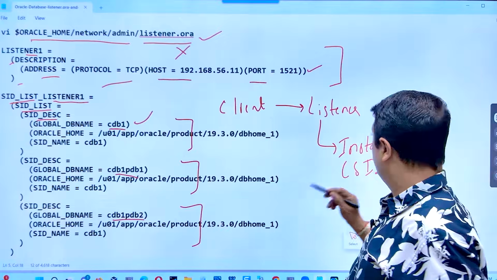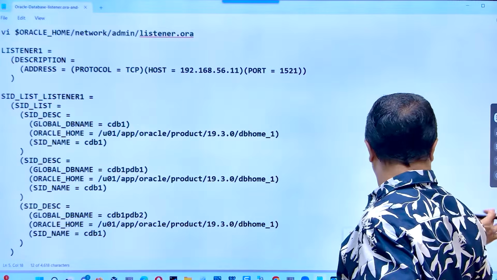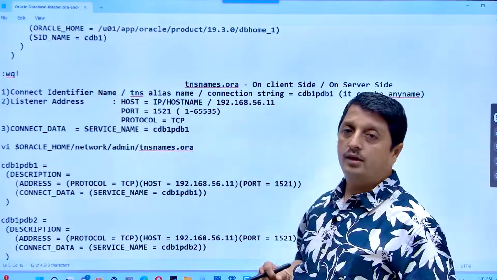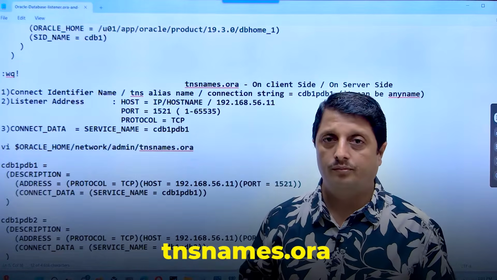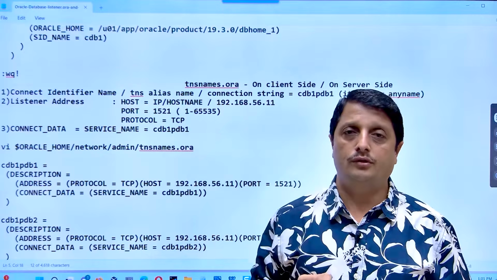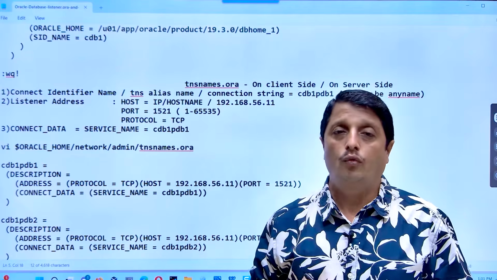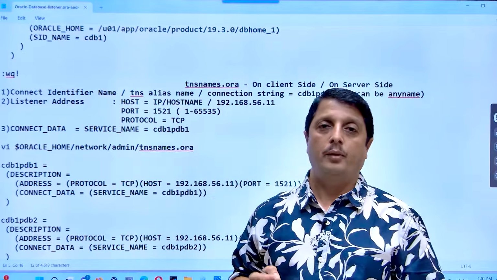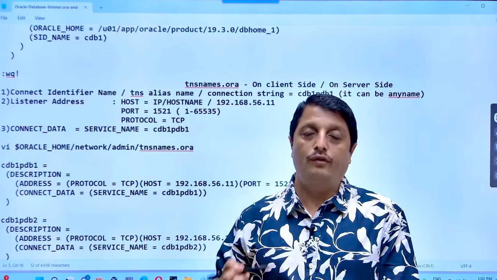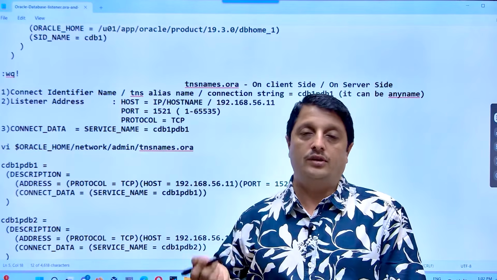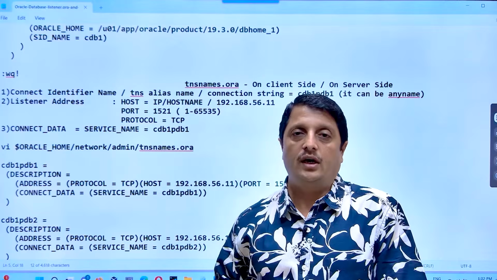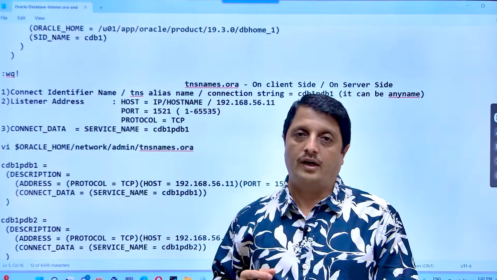Now once you have configured your listener.ora file, here you go. Next you have to configure my next file, which is the tnsnames.ora file. Sometimes the tnsnames.ora file will be available on the client side, but we also keep it on the server side to test my connections before giving them to my application. As a DBA, my job is to verify whether this is connecting or not. To test it, I will also keep it on my server side as well.